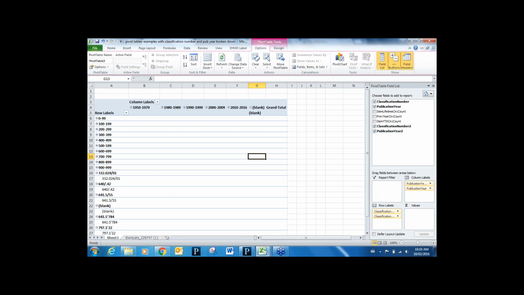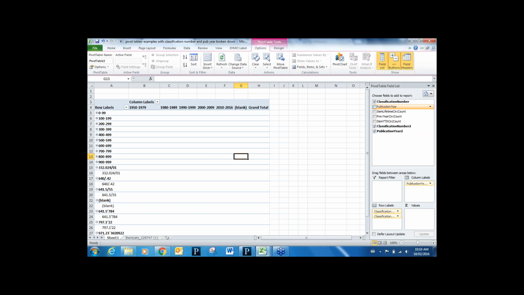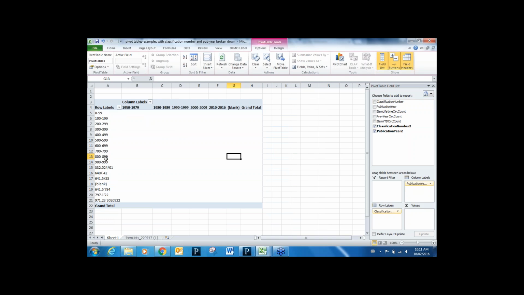So now if we look over here, we can see classification number and classification number 2 are under row labels, and under column we have pub year and pub year 2. So pub year is all the specific pub years, and pub year 2 is the ranges. So we don't need to see the specific number, so I'm going to uncheck pub year. And we don't need to see the specific classification numbers. We only care about classification number 2, which is the groups we had created. And so it unbolds it, and it cleans it up nicely.